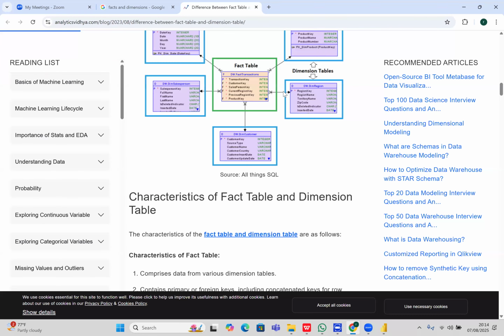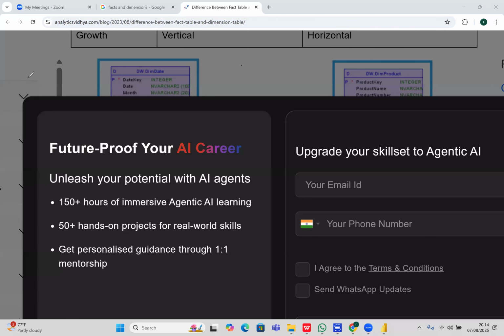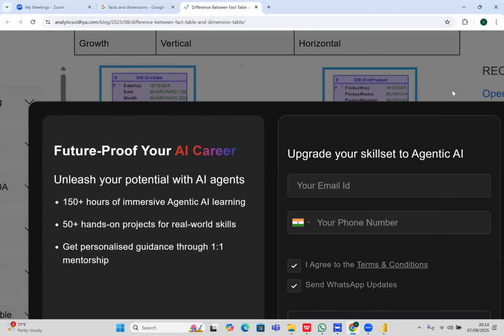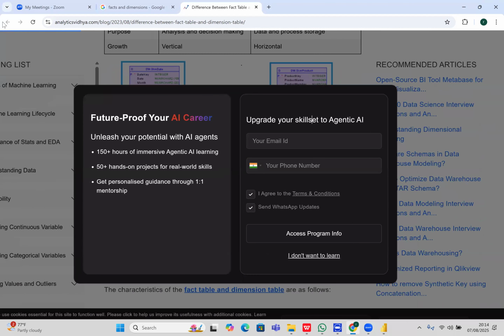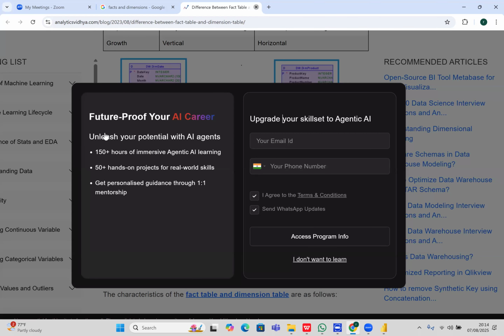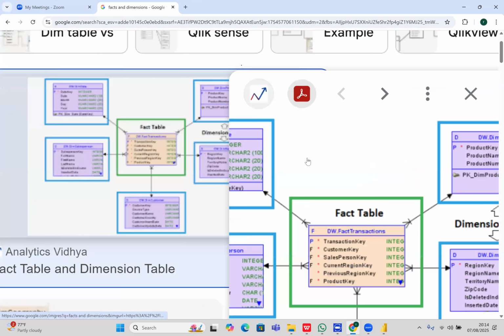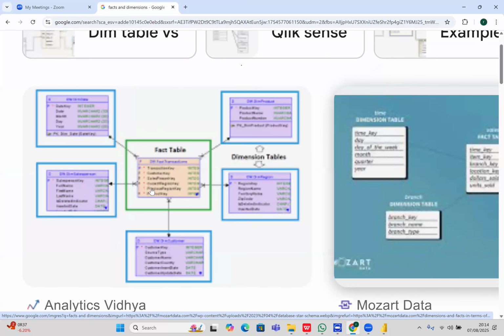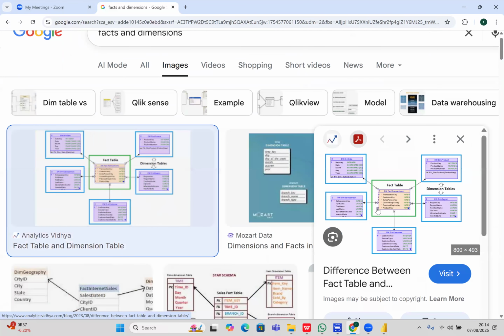Now see here, basically, in this table, you have one fact table. One minute. This is some institute, I think. It's not allowing. Okay, no problem. Let me open this. That's better. Okay. Yeah. Now you are able to see, right?